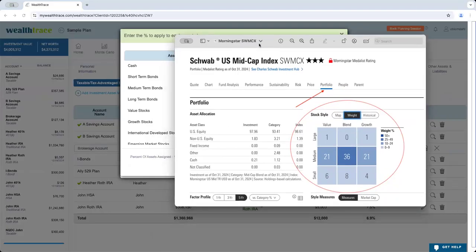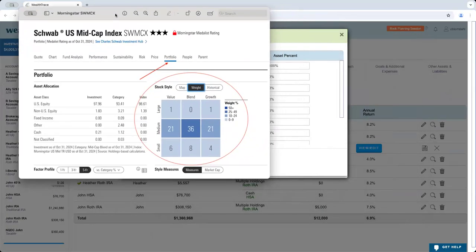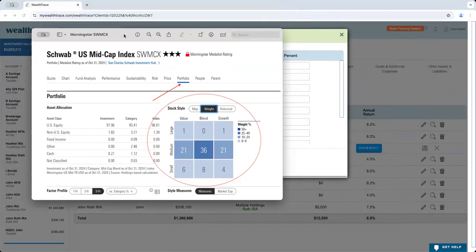Okay, hopefully you guys can see that. If you cannot see the Morningstar, please let me know. Can you see that, Doug? Yes. Okay, perfect.